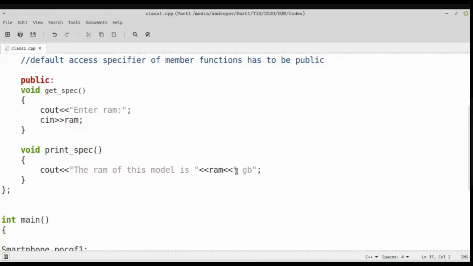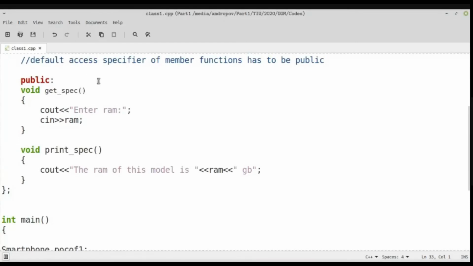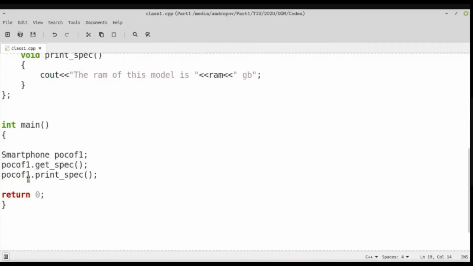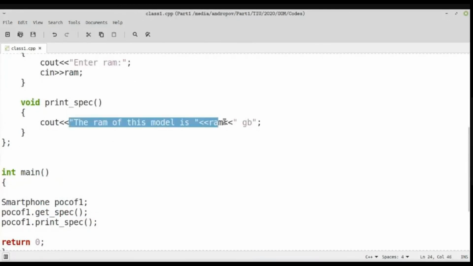So again, if we come back to the code, what is actually happening? First we are creating an object of the smartphone class called Poco F1. This particular object will have memory representation. It will have impact on the memory, right? Then I am using the get specification member of the object called Poco F1. Whenever this get specification member is called, it will ask the user to enter the RAM value, and that somebody said was 4. So I put that as input. After that, I called the print specification member, isn't it? Once I call it, it was supposed to print that the RAM of the model is 4 GB, and that is what it did, right?